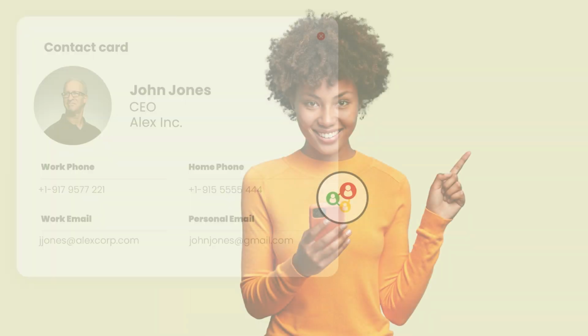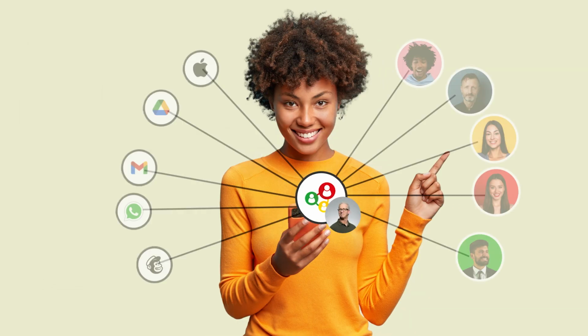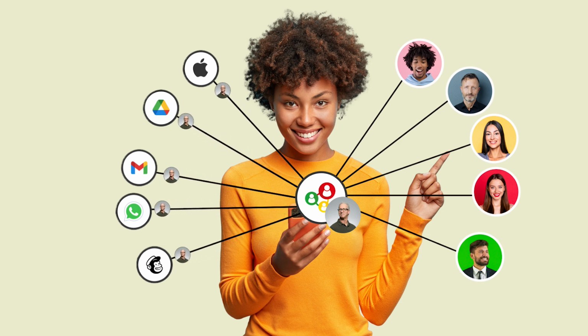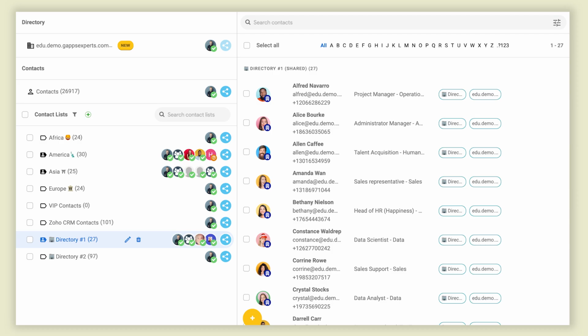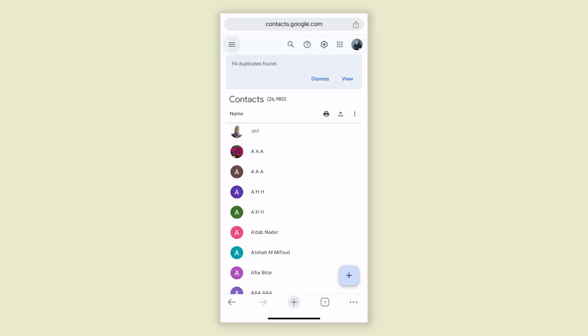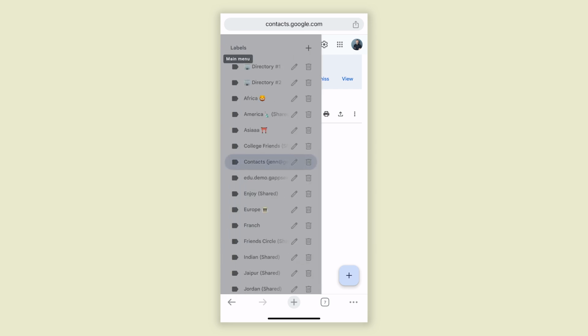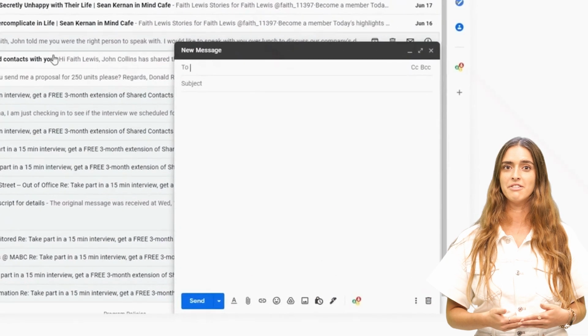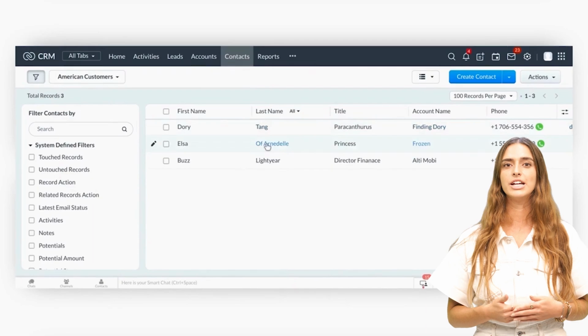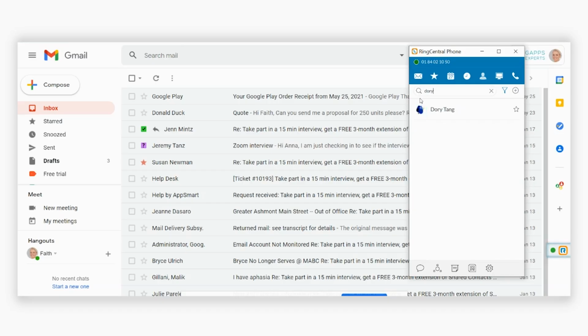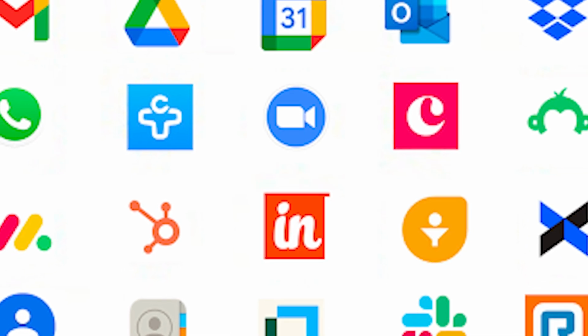And that's it. As soon as the contacts start synchronizing, they are automatically shared with the other users who will be able to see and edit them from their dashboard, from Google Contacts, in their mobile, in Gmail, Drive, and Calendar, in their CRM, in their IP phone, and in hundreds of applications they use every day.